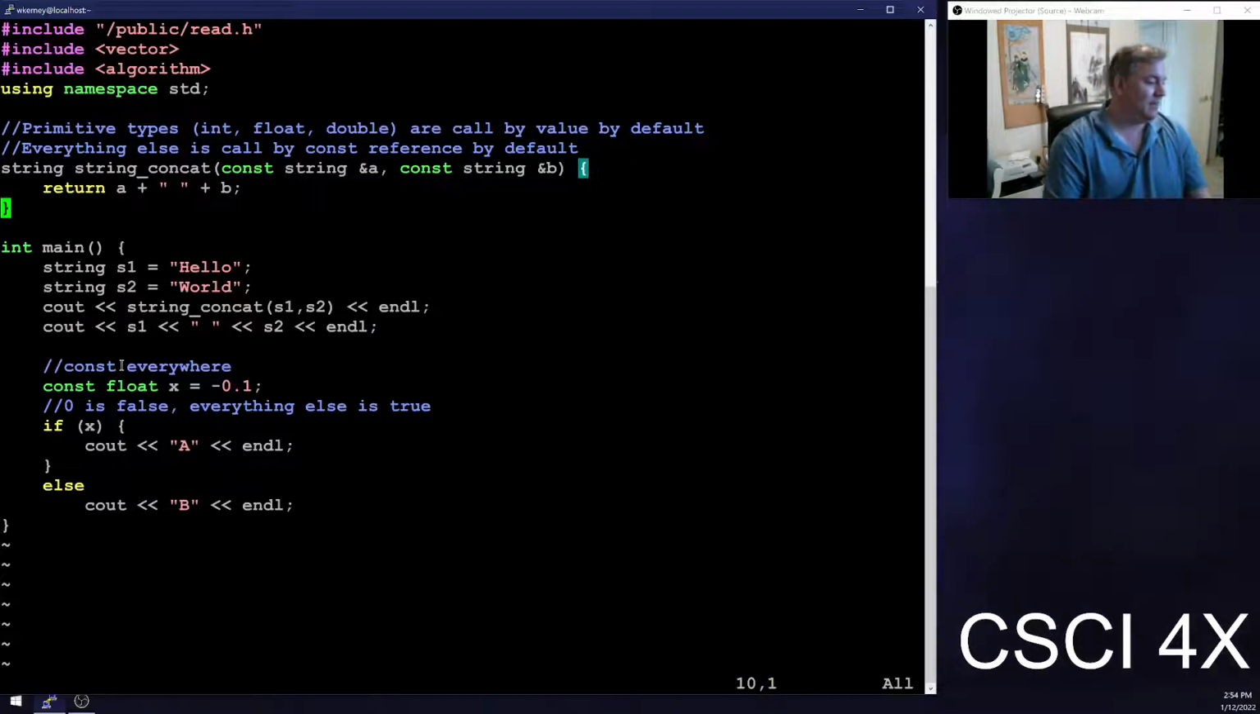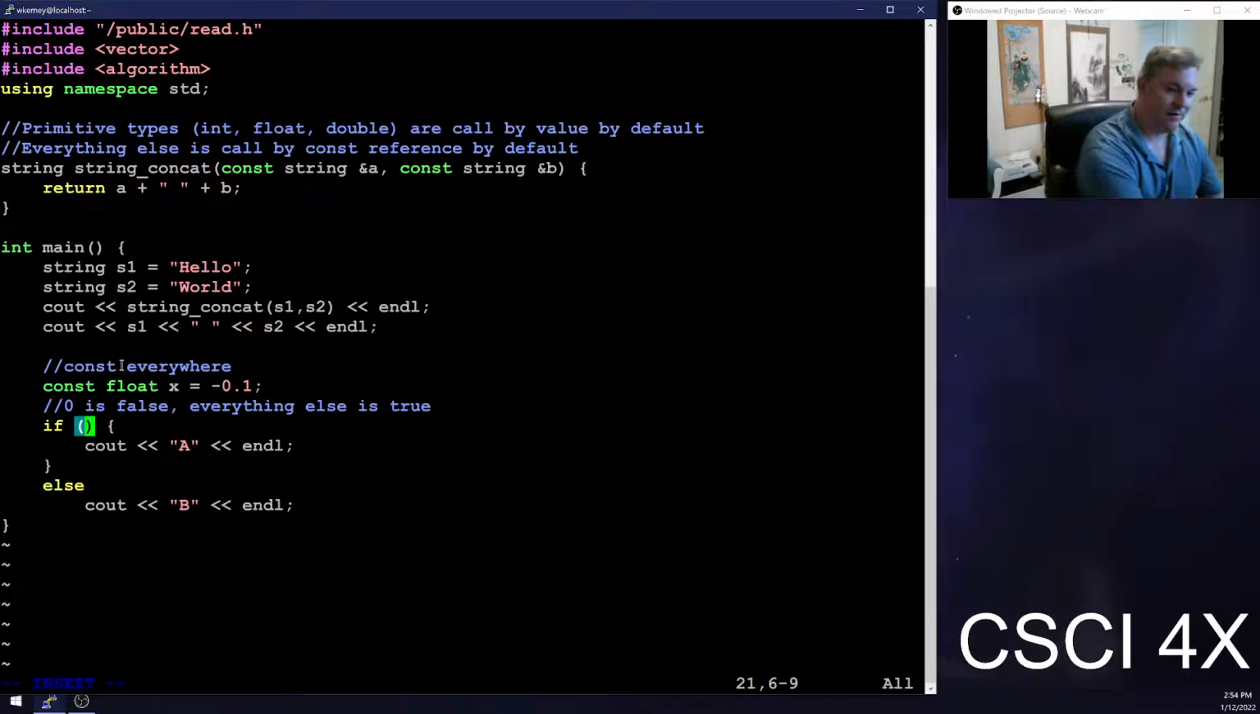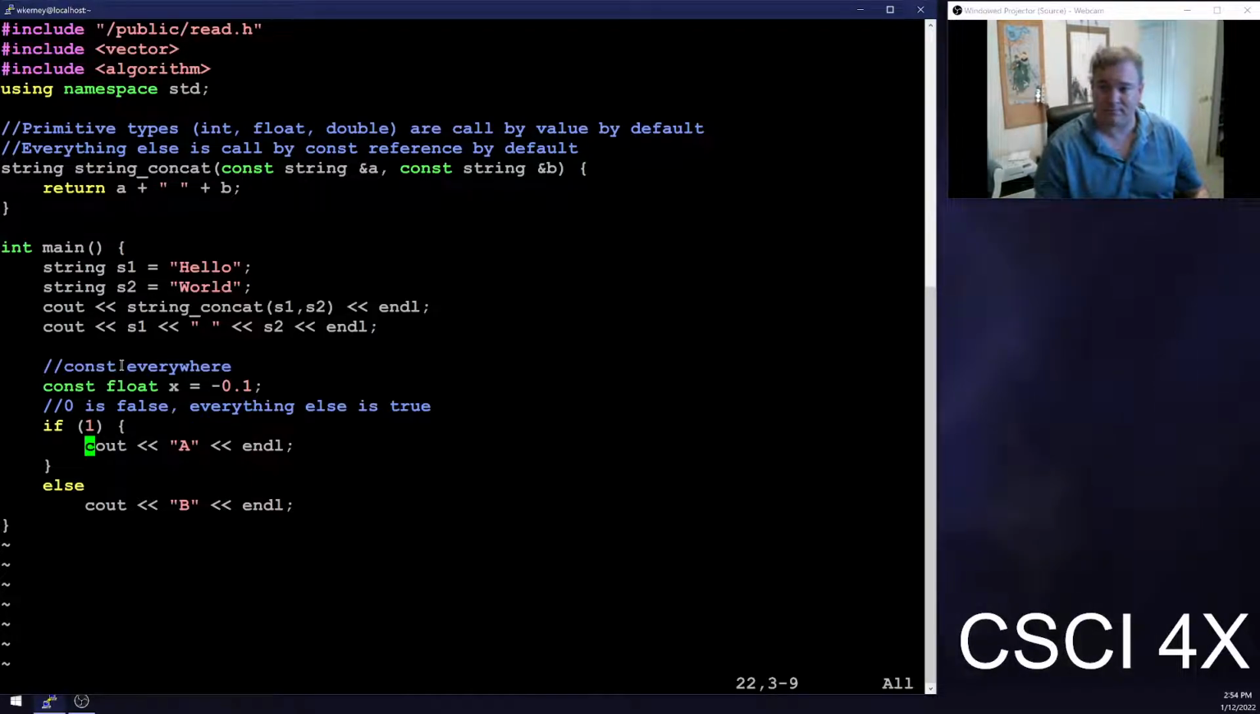Yep. Can you go over what the if statement with X alone does again? Yeah, remember, this is saying if X, right? And so what is true, what is false? False is 0. True is everything else. So this is if true. If that is true, it'll print out A. That will print out B. If you don't have any comparison in there, it's just checking to see if the value is 0 or not.